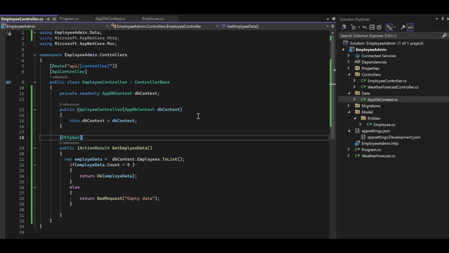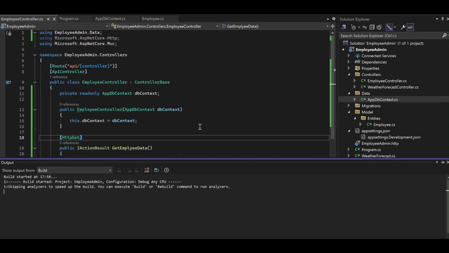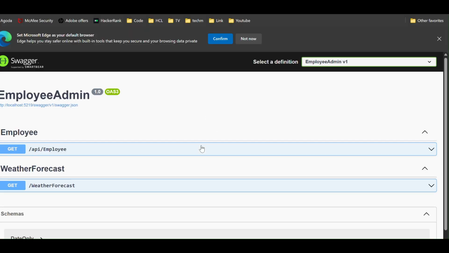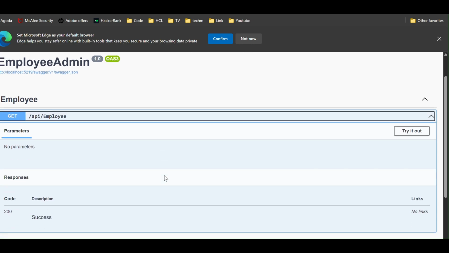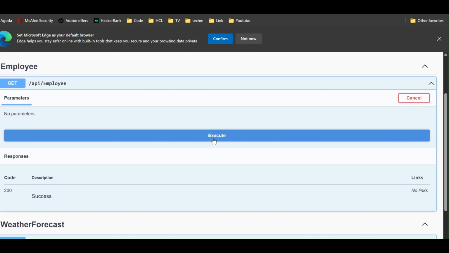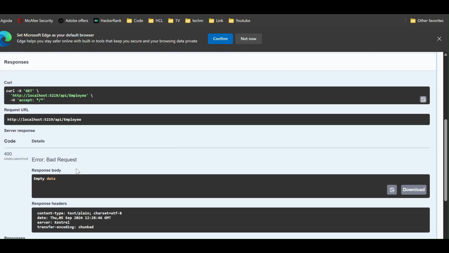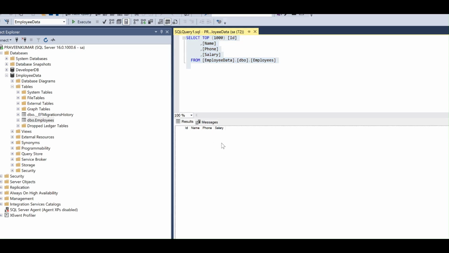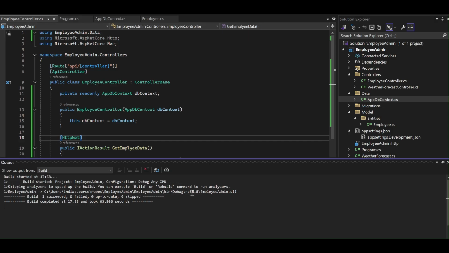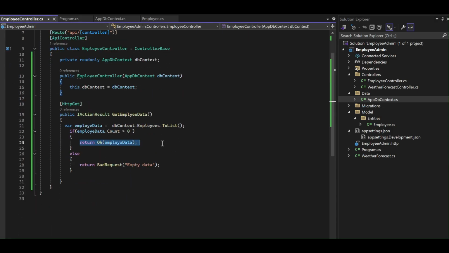So if you run this, you can see we created an API Employee, one more controller. If you go here, Try it out, click on Execute. See here, I'm getting 400 bad request because of empty data, because in the database we don't have any data. If you have data, then it will give the result Ok. That's the validation we wrote.